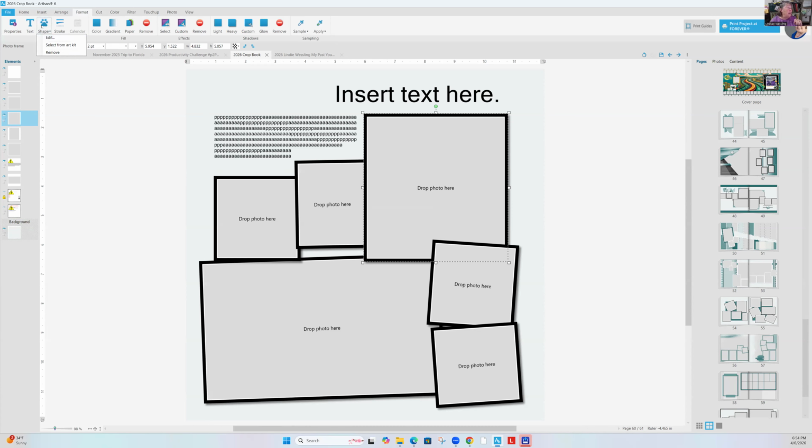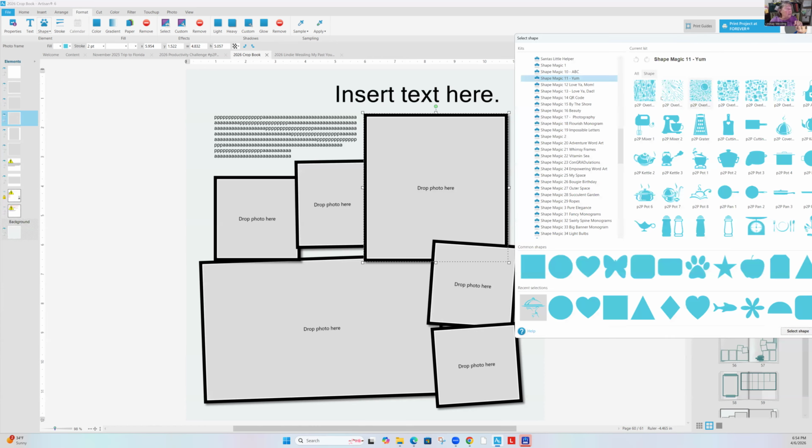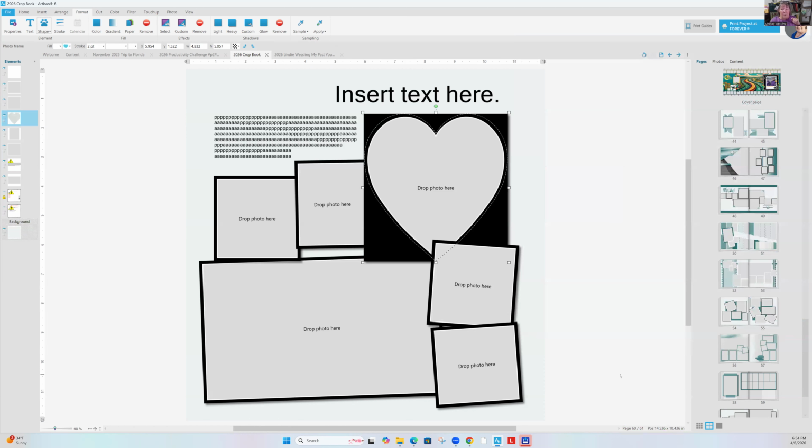If I'm here at the shape spot, I can select any shape from an art kit. So I know you guys can't see this, but here we go. Maybe I can get it over there. All right, so let's say on this photo frame here, I want to change it to a heart. So I'm just going to click heart. I'm going to select that shape, and it changes to a heart. Okay. So you can do that. It's an easy way to do it.